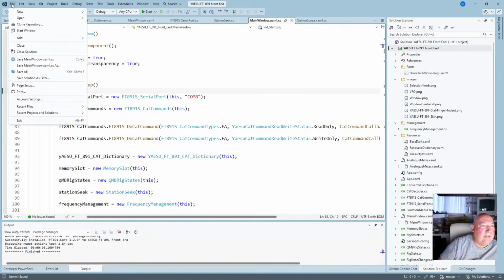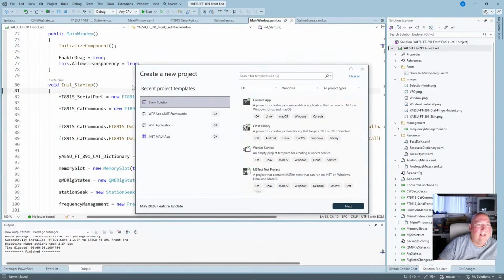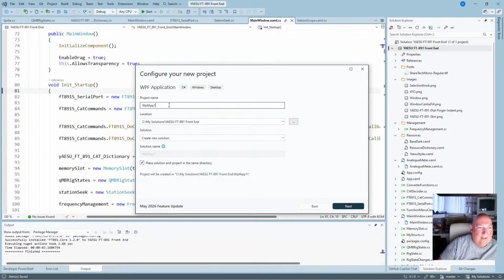So what I'll do is start a new project solution. Console app. So I'll tell you what we'll do. We won't do a console app. We'll do a Windows Presentation Foundation, same as what we're using. Okay, and I'm going to call it Marks FT-891.